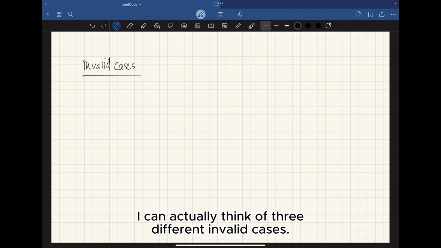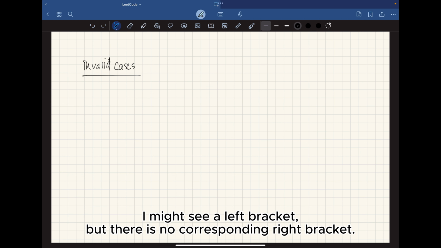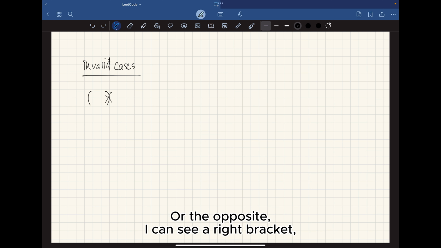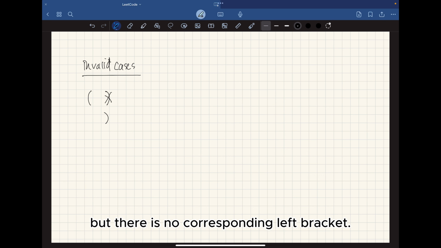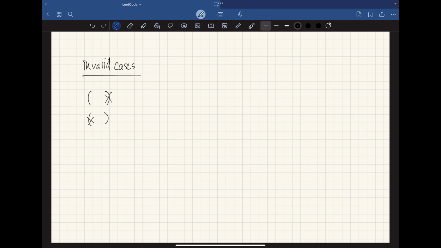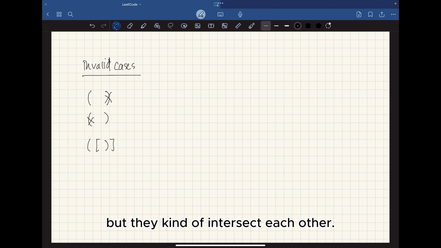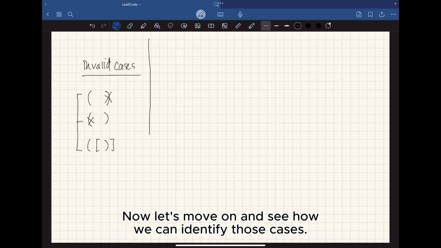I can actually think of three different invalid cases. I might see a left bracket, but there's no corresponding right bracket, right? Or the opposite, I can see a right bracket, but there's no corresponding left bracket. And lastly, I might see multiple pairs of brackets, but they intersect each other, right? There are three different cases here. Now let's move on and see how we can identify those cases.